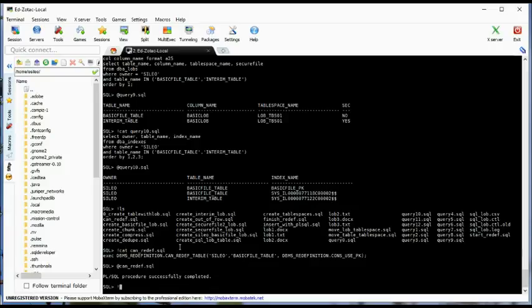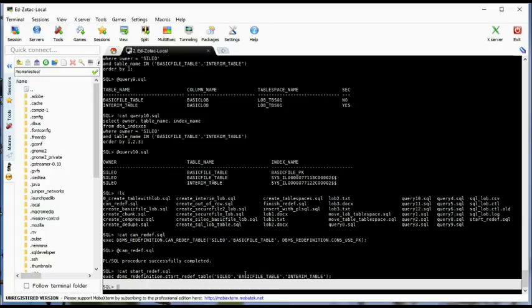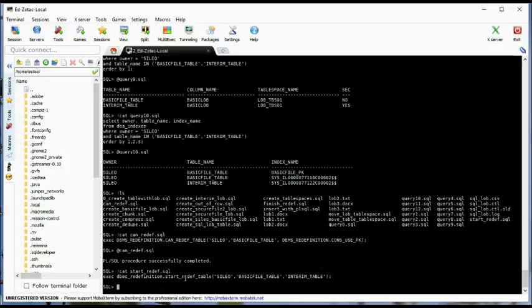So let's go ahead and do that. Let's see what it looks like. Again, the great example here is in the Administrator's Guide, Chapter 20. So we're going to start the redefinition process from the basic file table to the interim table.